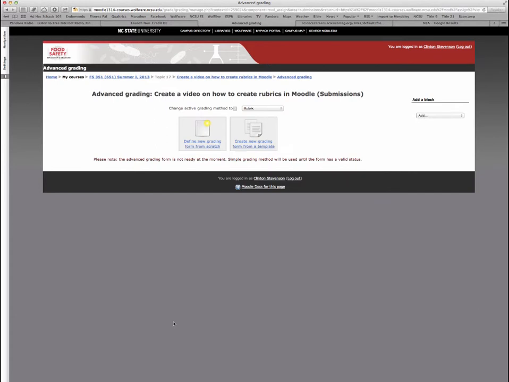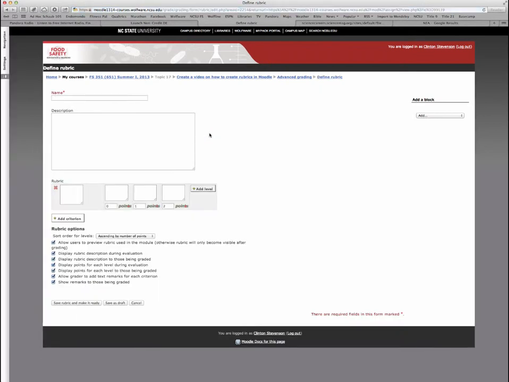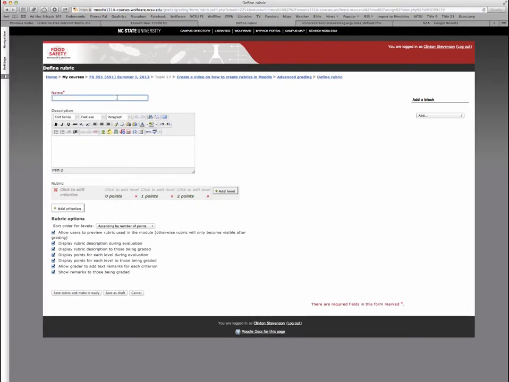This is going to bring us to a page where we're asked to make a selection. Step 9 is to click on Define New Grading Form from Scratch. Step 10 is to enter a name for your rubric. Okay, and now we're ready to start entering our criteria for each of our values.